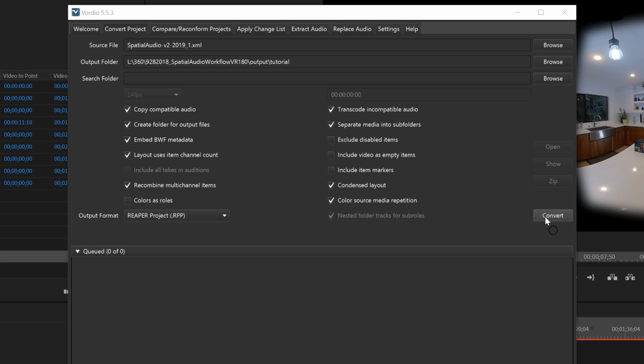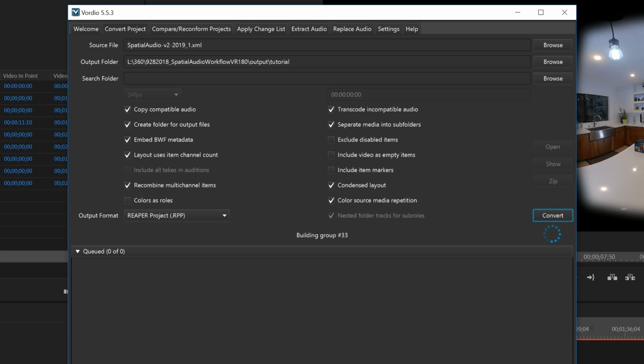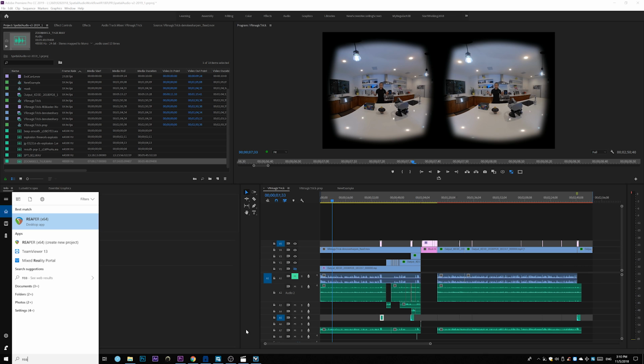Now go ahead and hit Convert. Make sure you select the correct sequence. Go ahead and hit OK. Now it's done. Now go ahead and open Reaper.